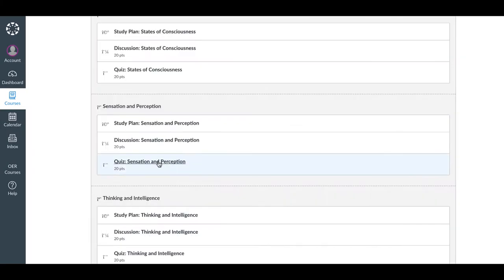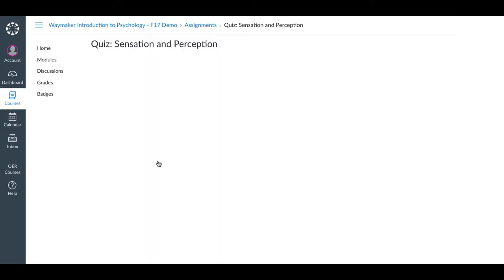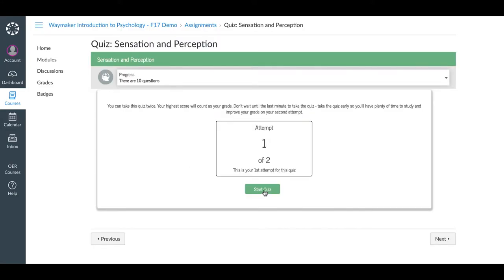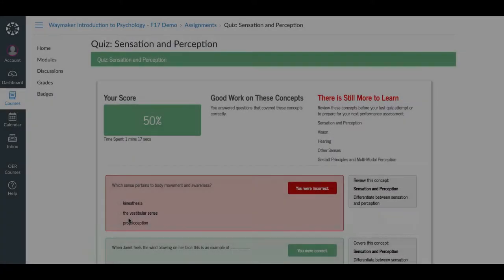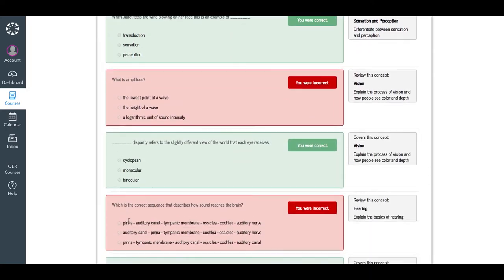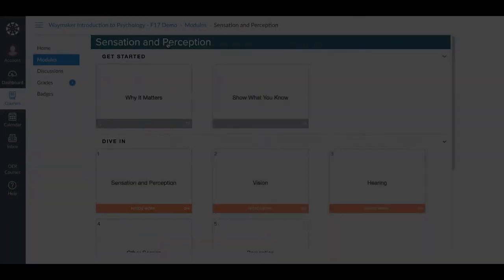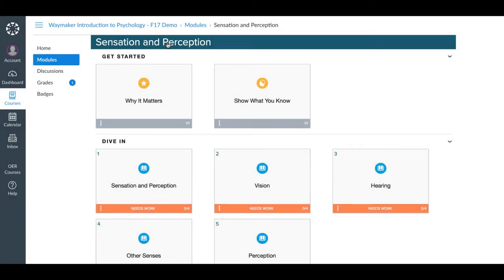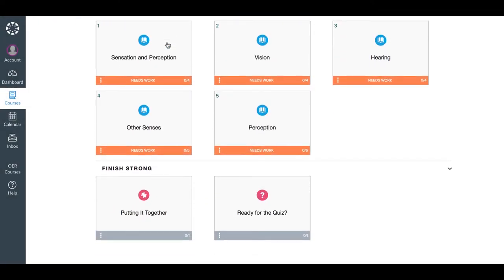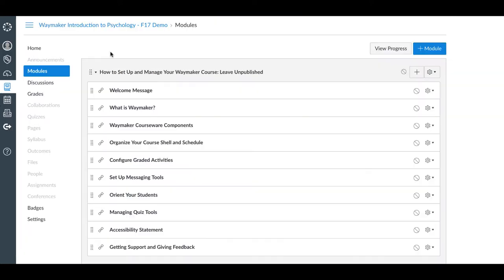Waymaker also gives students two attempts on each graded quiz, encouraging students, through the updated study plan, to go back and study the outcomes they have difficulty with before taking their second quiz attempt. Faculty can also grant additional quiz attempts to students as they feel is necessary.